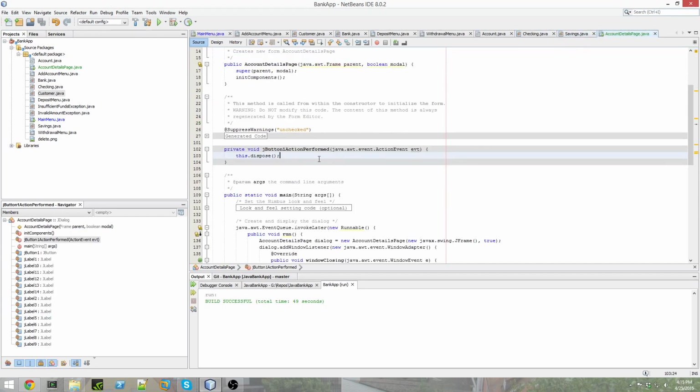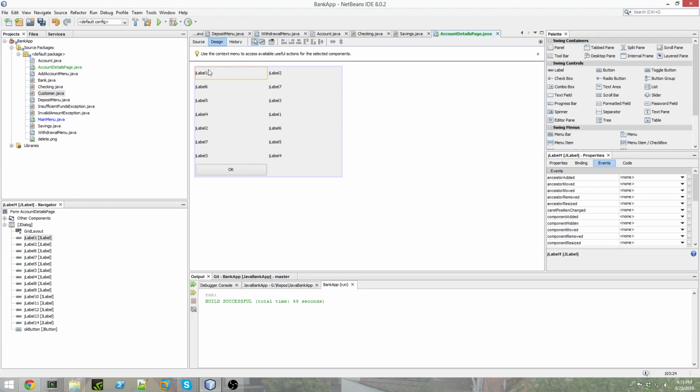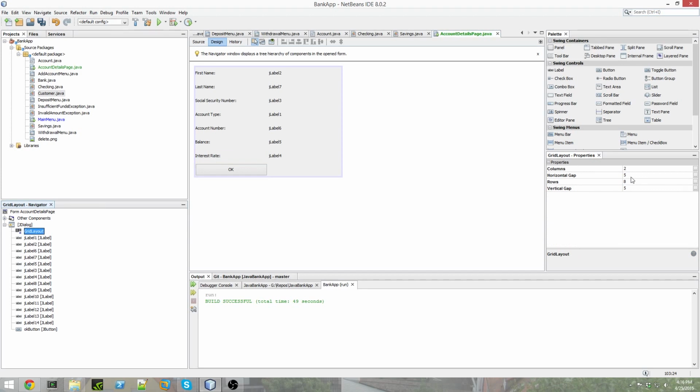this.dispose. I'm going to change the variable name. It's going to be OK button. I'm going to change this to say first name, last name, social security number, account number. You know what I want to do? I actually want to make this bigger. Account type, account number, balance, interest rate, and I need to expand the rows to 9.